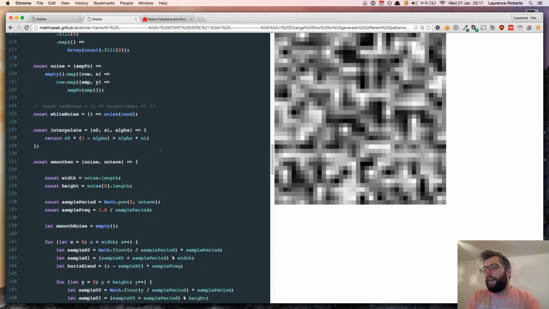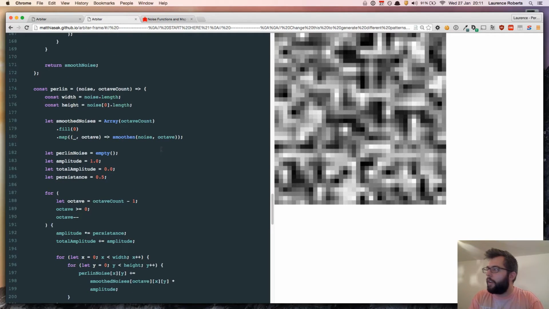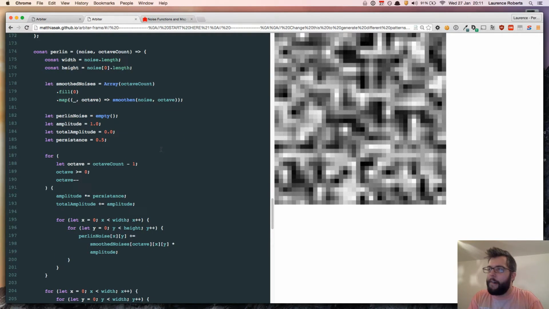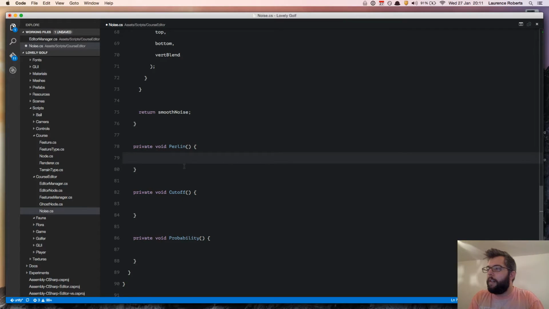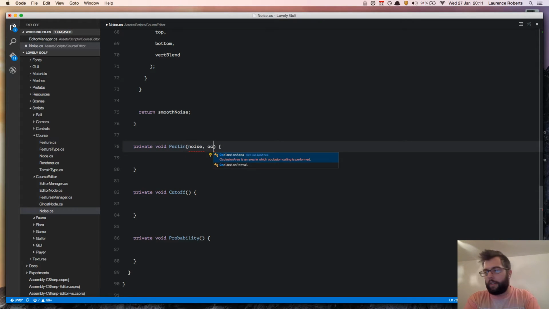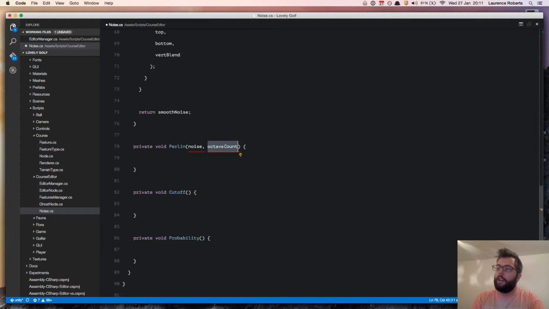And then we want to generate a Perlin version of this. So this will take the noise and the octave count. So this is going to be how many times. That octave count is how many times you want to run over it.